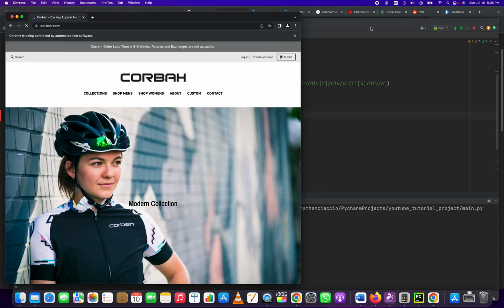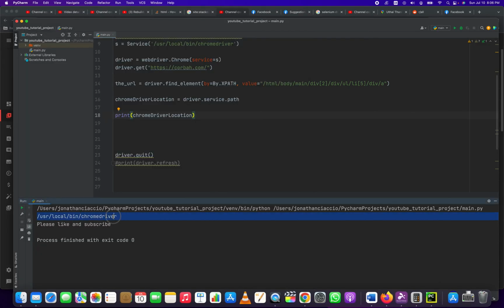So now run our web browser, and there it is. There's the location: user local bin Chrome driver. It's just that simple.